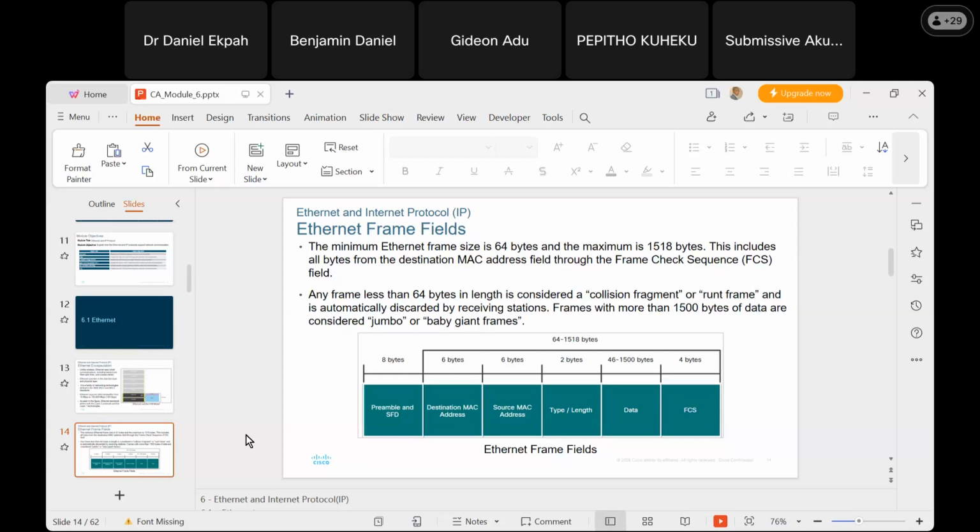Frames with more than 1,500 bytes of data are considered jumbo or baby giant frames. So it has to be within the specified length, and that's where the FCS does its computation. It checks what is being sent from the source against what is arriving at the destination. If there's no match, then the frame is completely discarded. So this is the architecture of an Ethernet frame.